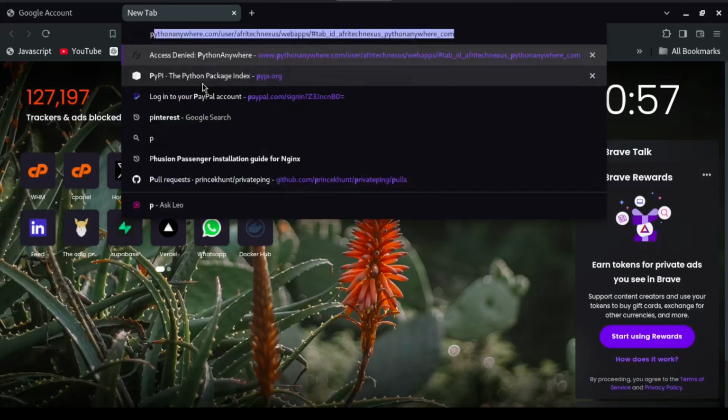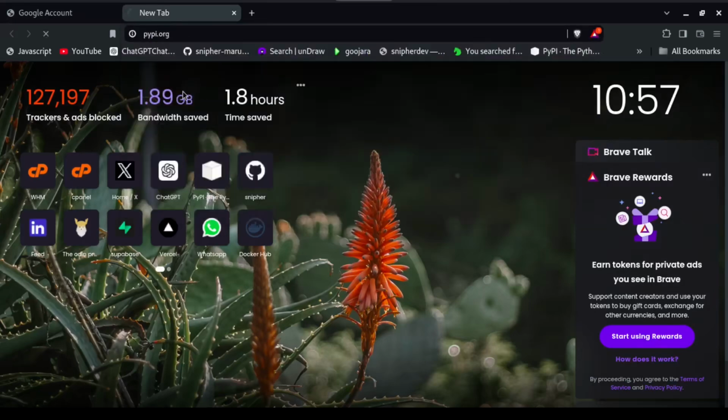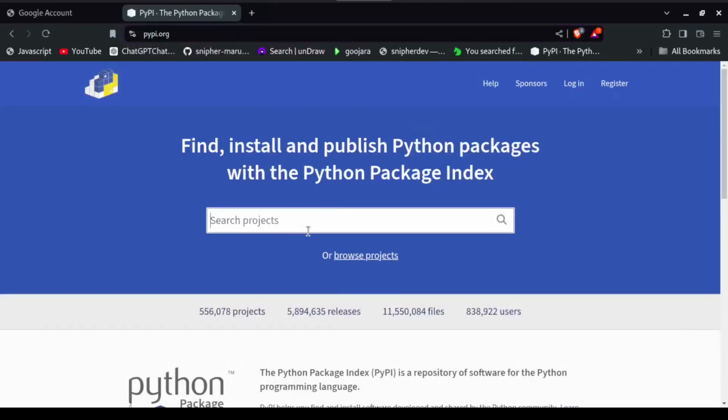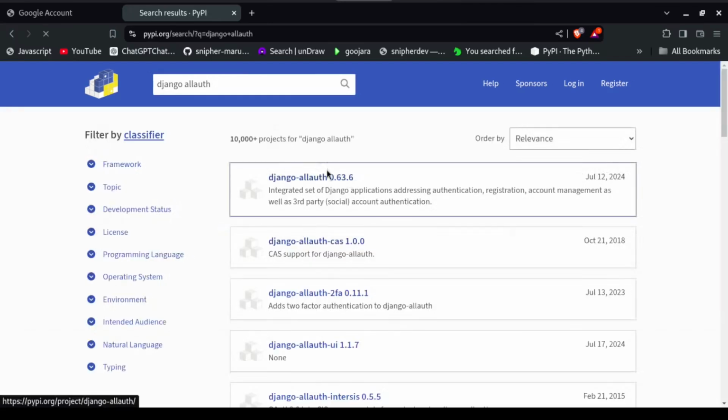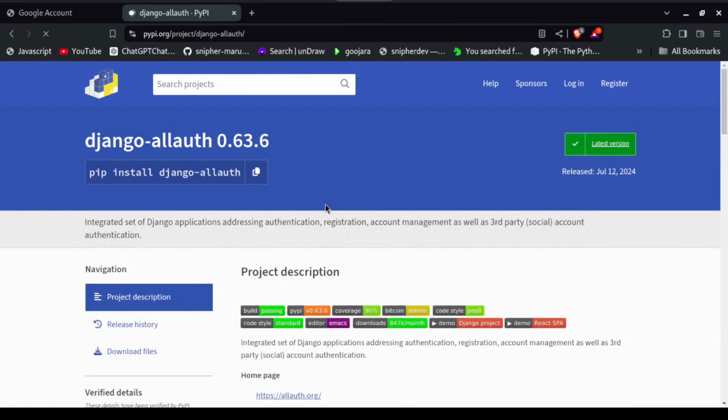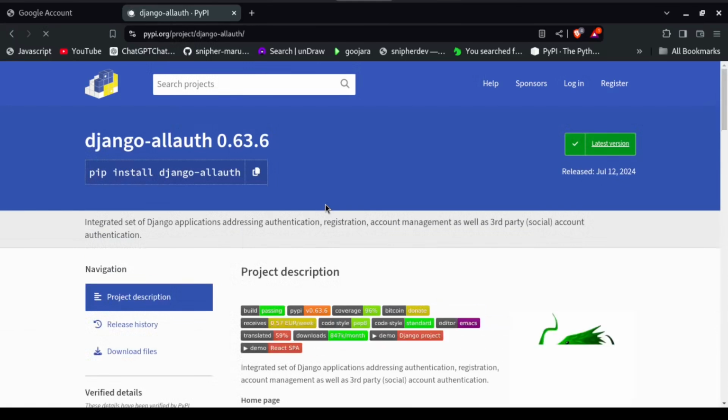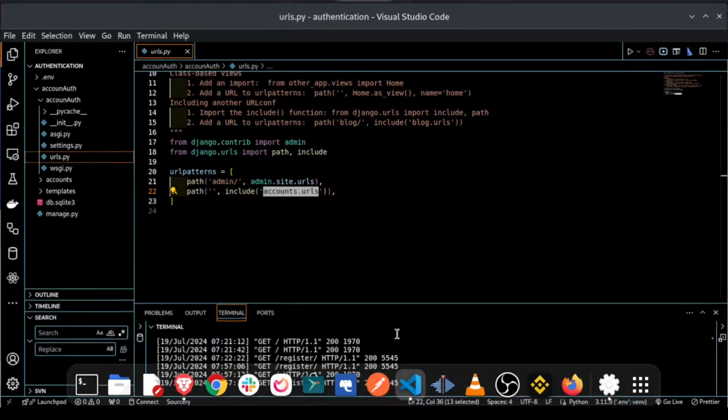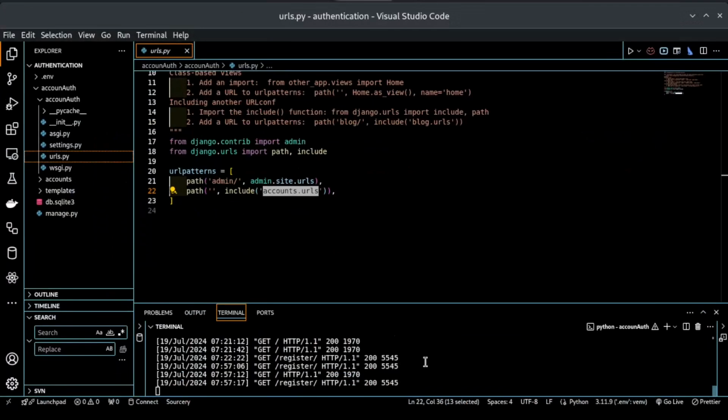So the first step that you need to do is go to PyPI, that is the Python Package Index. You can see right here, Python Package Index. In the Python Package Index, you can search Django Allauth. So this is the library that we are going to use. Once you open that, you have to copy the install command and then install it. Okay, let me stop the server.